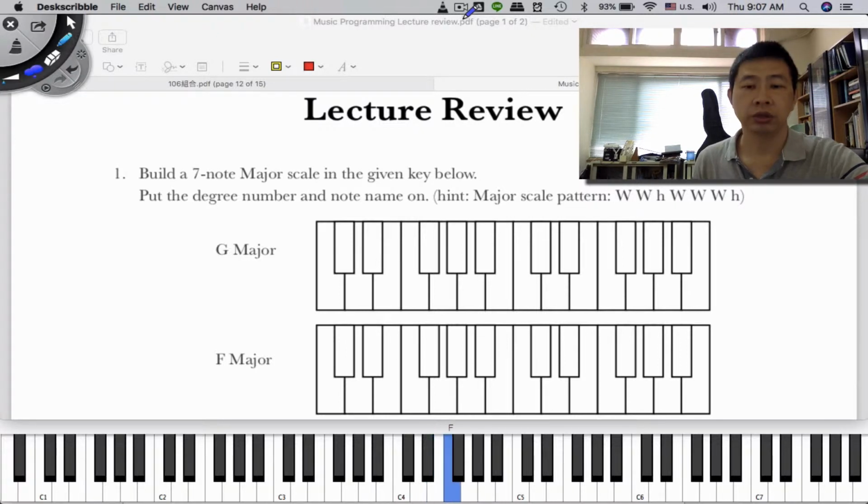But between 3 and 4, we find that there's no extra note in between these two notes. So we call this a half tone or semitone. So you will find that the pattern is whole, whole, half, whole, whole, whole, half.